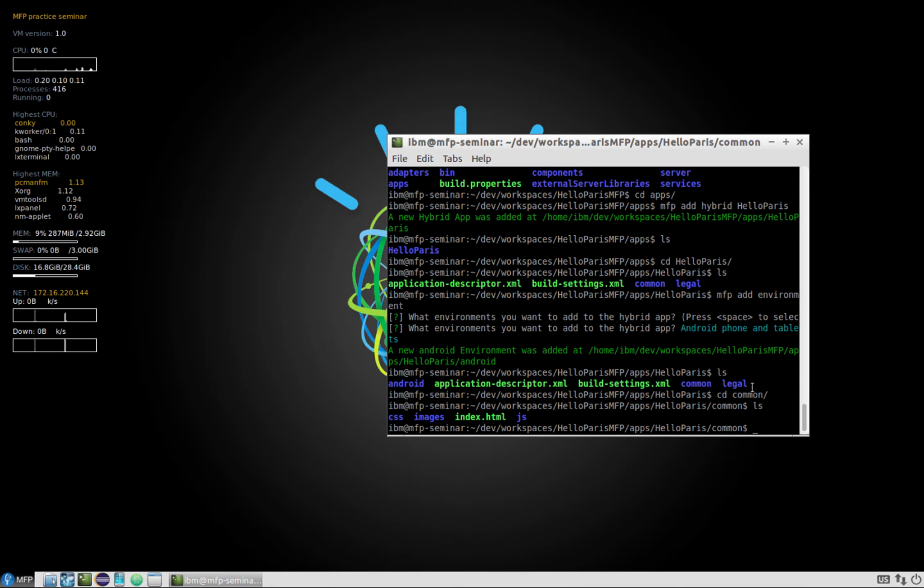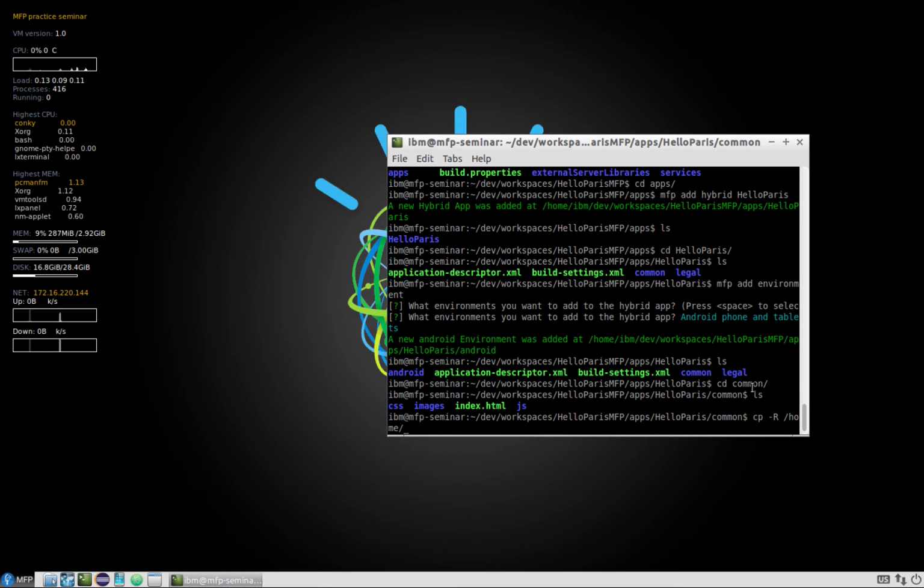So this actually will allow us to include the Ionic project, and this is the simplest way to include the Ionic project in our MobileFirst Platform common structure. So we will do it by copying everything that we had there. I will use for that the command cp -r, which will do a recursive copy with overwriting everything that is here from our home IBM dev workspaces, then Hello Paris, www, and everything that is there.